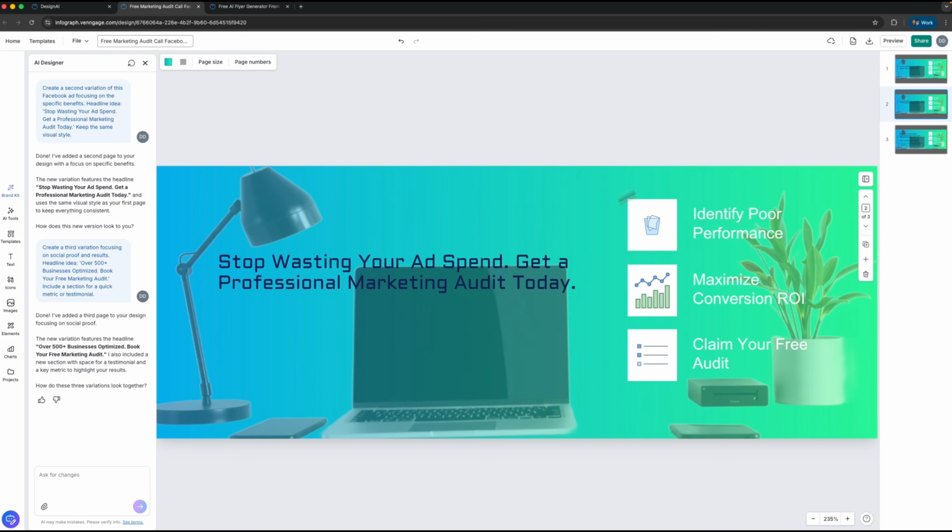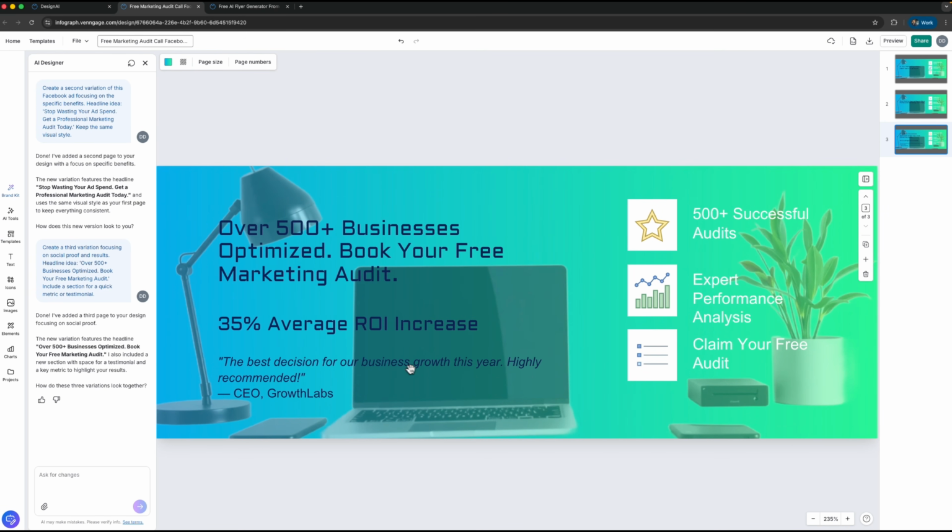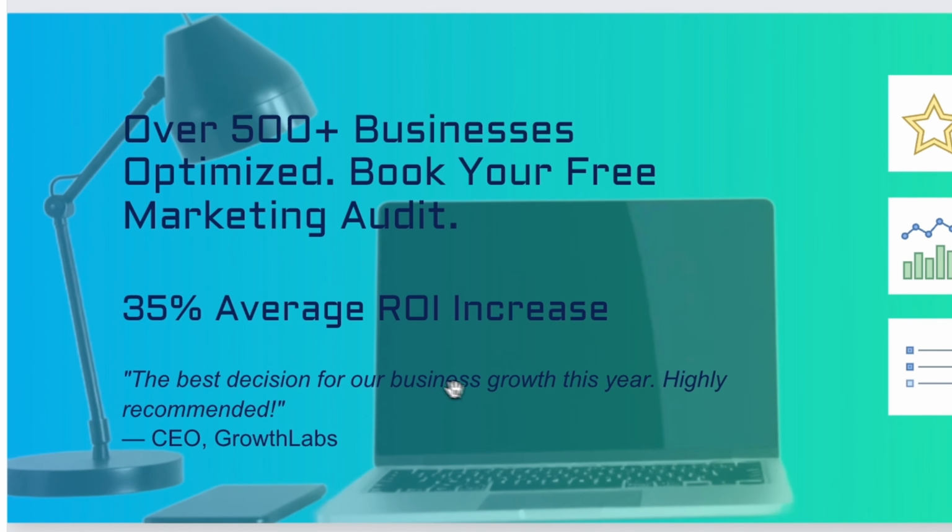And then we have the third version, which focuses on proof. Here, the design adds authority by mentioning results like "trusted by over 500 businesses," and the AI even adds a quote-style element, along with a metric like 35% ROI growth.